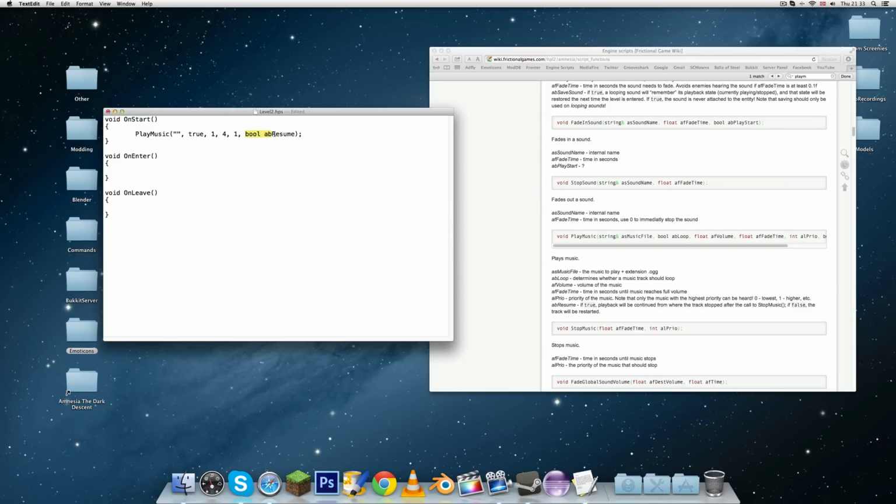And the last one is another boolean, so it's going to be either true or false. This is playback should be continued with the track stopped. So stop music is right here. It's going to pretty much stop the music, and then this determines, when you run play music again, whether it's resumed from where it stopped or not. If you don't plan on stopping it, just do whatever. I'm going to put true though. And let's remember to save it, and let's run up the game and see if it works.